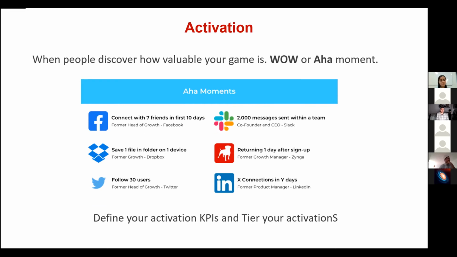So here you can see examples with different high-tech companies or businesses. Maybe it's about following people, maybe it's about coming back the next day, maybe it's about so many plays, maybe it's about how many levels, just going through the tutorial. So you need to find your activation KPIs and tier them. And I put these activations with an S at the end, a capital S, because you can have hundreds or tens of them.